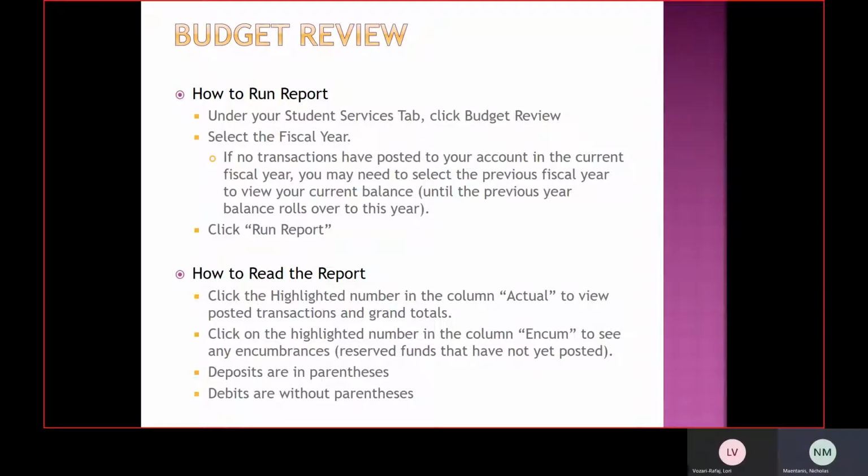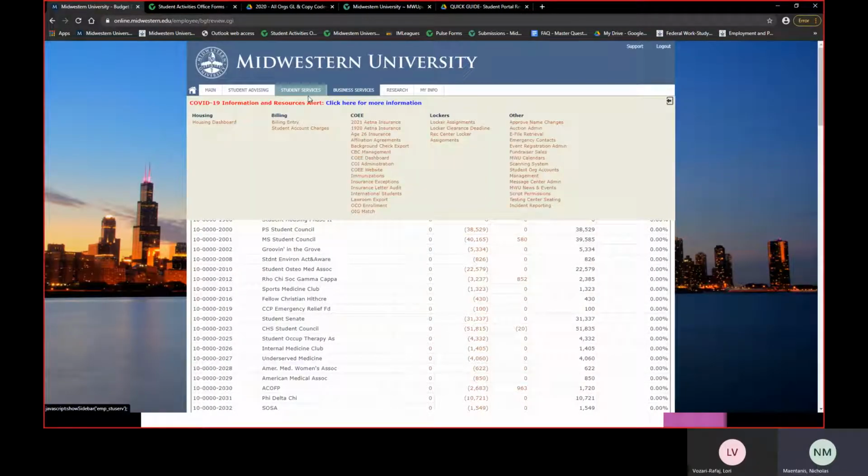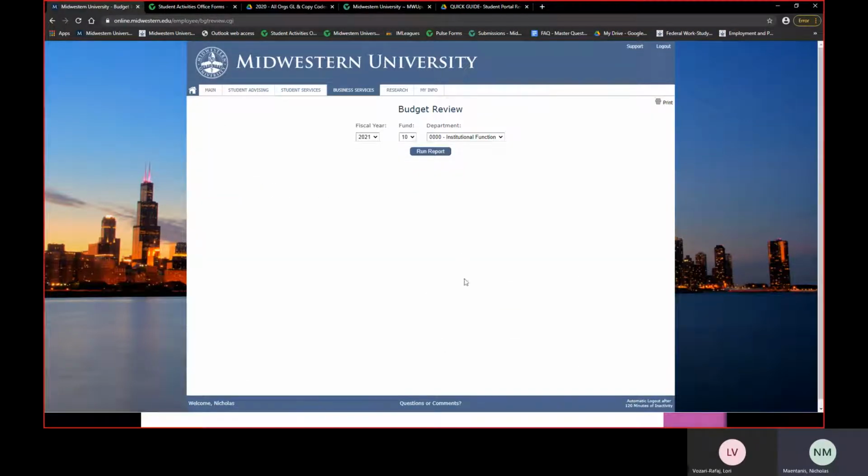I am going to talk about budget review, budget transfers, and check requests as the final piece of our treasurer training. So as a treasurer, you are able to view your budget for the fiscal year to see how your funds look with the current year and previous years. To do that, you will click under Student Services right here. For me, it's under Business Services, but it will be under the Student Services tab for you. You will click that, and then you will click Budget Review, which will take you to this page.